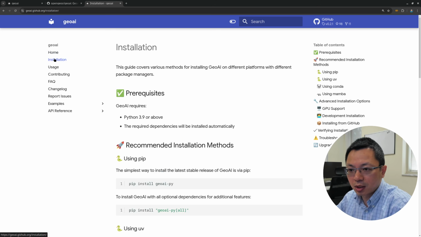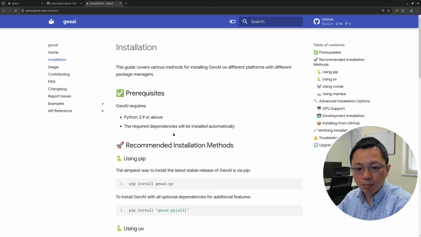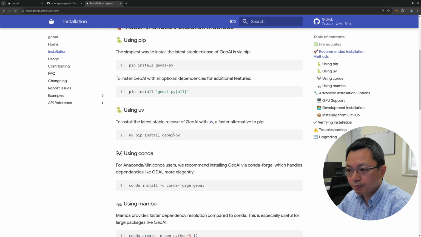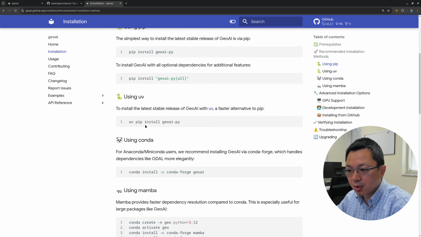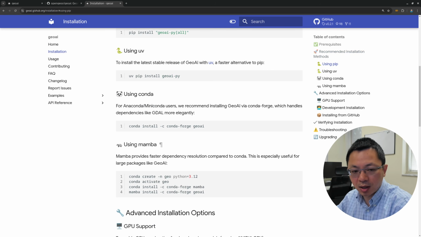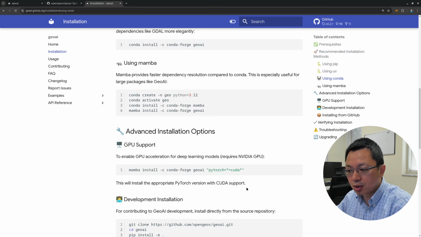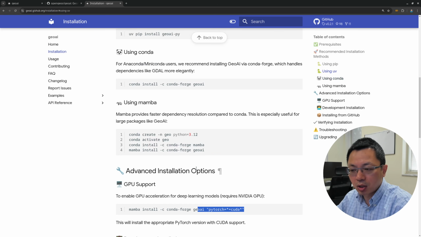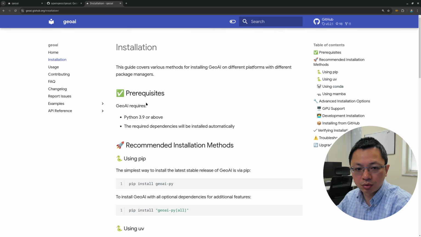You can go to the installation tab here, which shows you a more detailed description on how to install it. You can use uv, you can use pip. The recommended way is actually to use Mamba, because you need some kind of GPU. If you have a GPU on your computer, perfect. If not, you can always use Google Colab. So first, I'm going to show you how to install it on Google Colab.